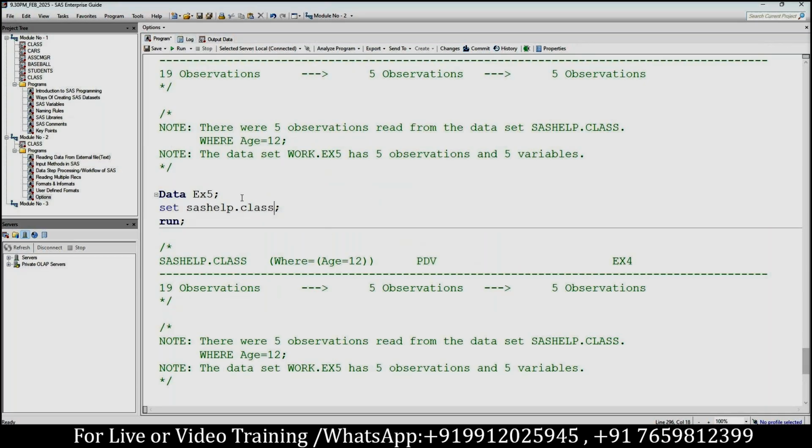Control X and Y. Now tell me how many observations it is going to read from the input dataset to the PDV. How many observations? 19. Exactly, all 19 observations it is going to read as it is. Because, guys, very first we need to check the input dataset. In the input dataset, there are no options. That means all observations and all variables, as they are, it will send to the PDV. As this time we are dealing with observations, yes, all 19 observations it will read into the PDV.